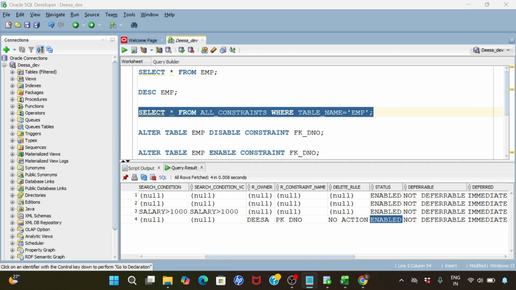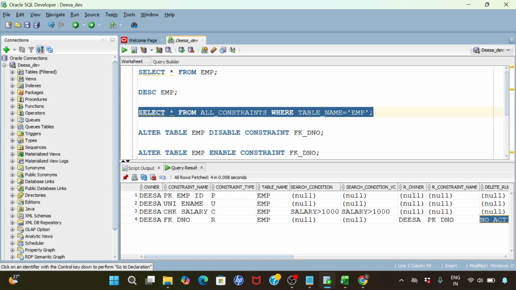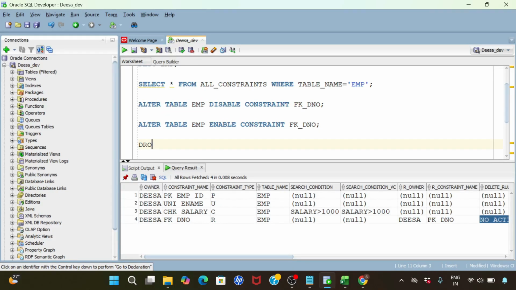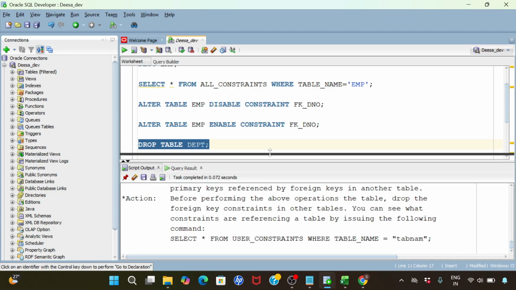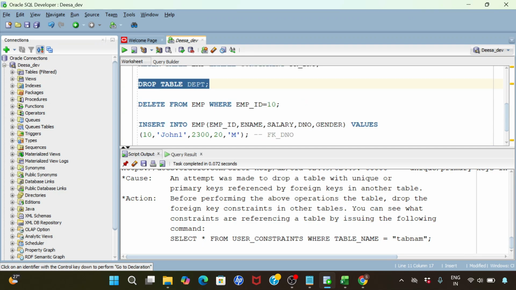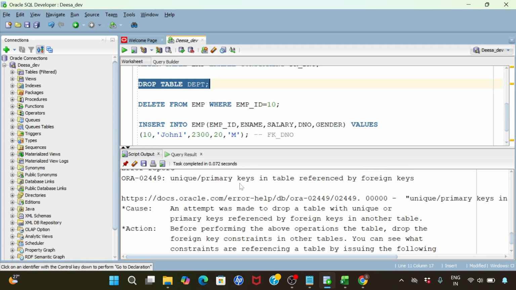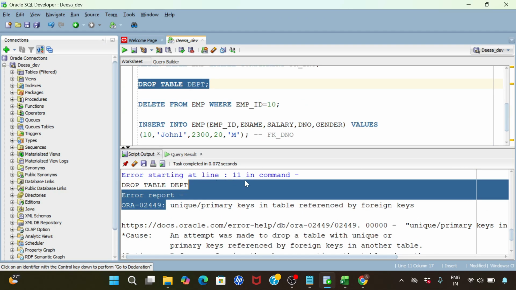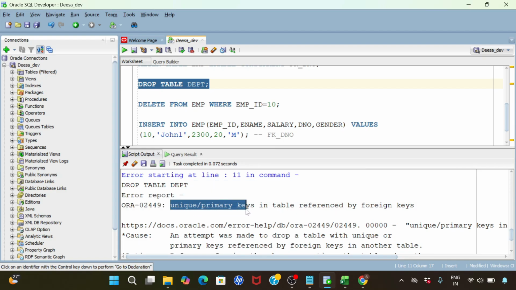You can just go back and fix it. All right, okay. Now let's do one thing. We have enabled the foreign key, right? So now let's try to drop table department. Let me just drop this table. This drop table is not working. Why is it not working? Let's understand. It says unique or primary key is a table referenced by the foreign key.